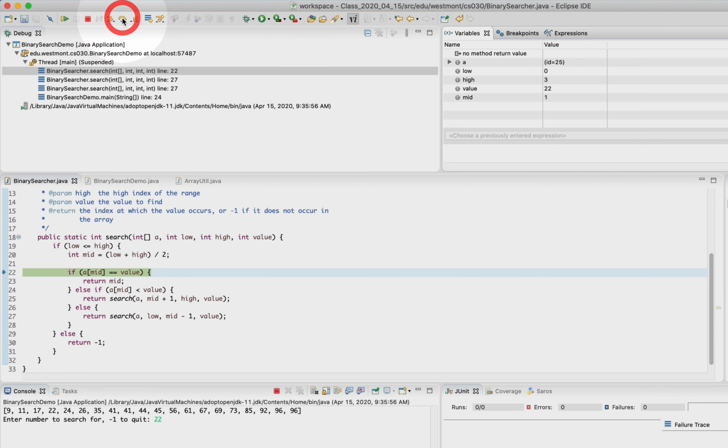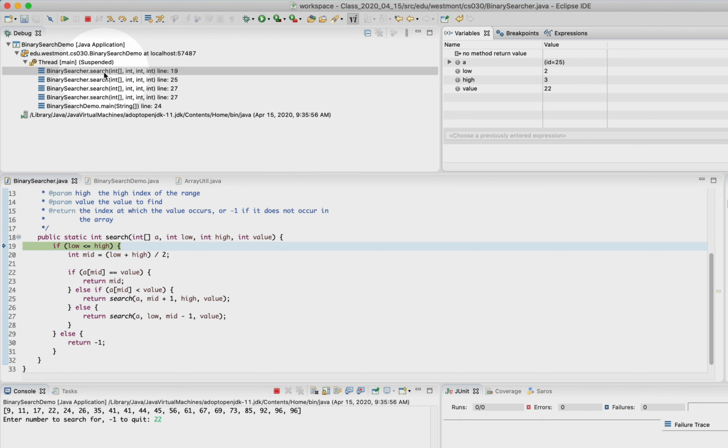We'll find our middle point. Our middle point between 0 and 3 is 1. If we look at A1, that's 11. That's not what we're looking for. So we're going to go ahead and step over that. But this time, 11 is less than our value, so we're going to search on the upper half of our array. So we're going to start at 1 greater than our middle point, 2, and we're going to go to our higher point, 3. Step into this method now, and we'll build up another recursive call.